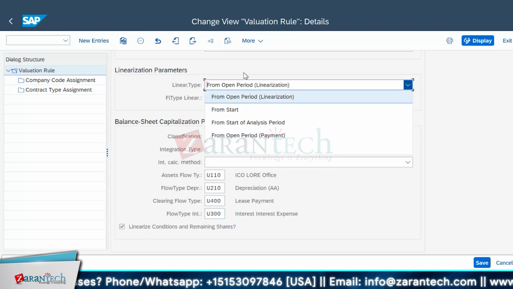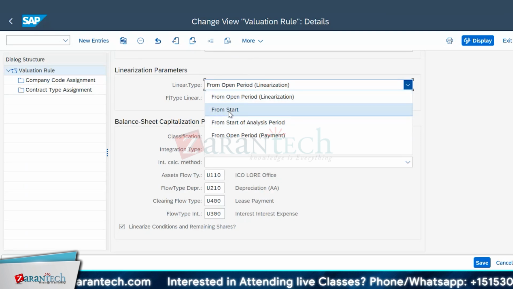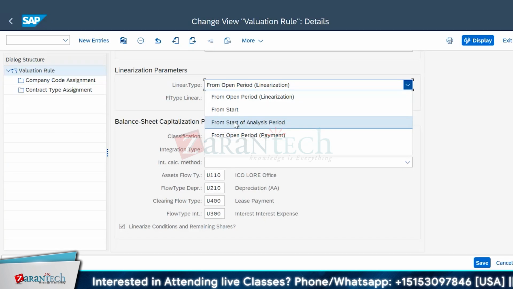Here, mostly these linearization parameters work on the periodic postings. What is a periodic posting? We have a process of rewrap. In that rewrap, we have an option for linearization posting. From open period means the system will automatically post for whatever month you are trying to post, if you select this one. Start means the system will consider the start of the contract date. From start of analysis period is similar, but assume that the contract start is 1/1/24 and we are in the fifth month. Then the system will analyze which month you want to post. If you select this, the system will analyze that the contract started on such and such date, but we are in the fifth period and want to post into the fifth period. That is the concept of analyzed periods.